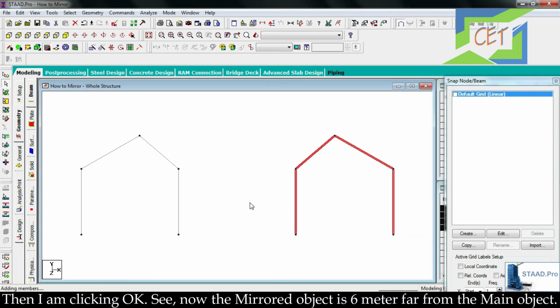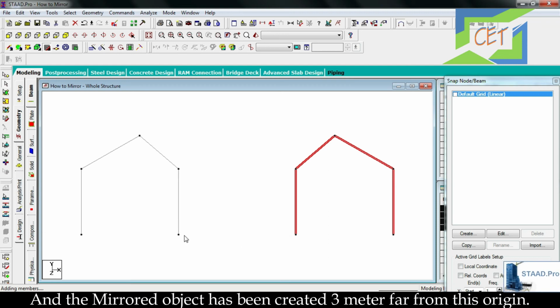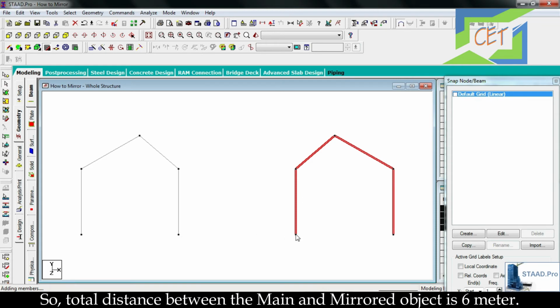See, now the mirror object is 6 meters far from the main object. The main object was 3 meters from the origin, and here was the plane, and the mirror object has been created 3 meters far from this origin. So the total distance between the main and mirror object is 6 meters.